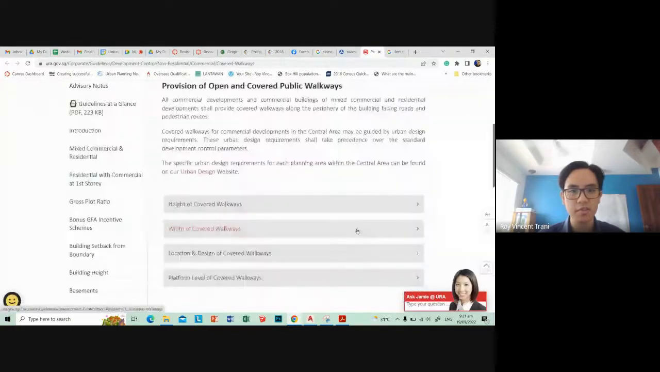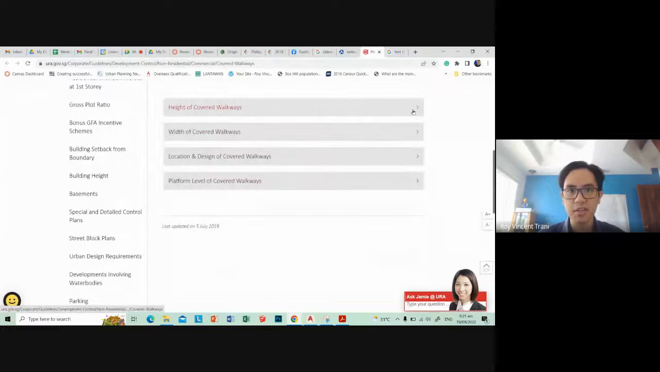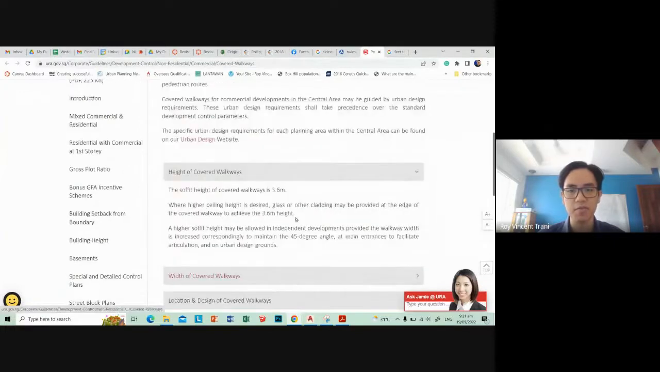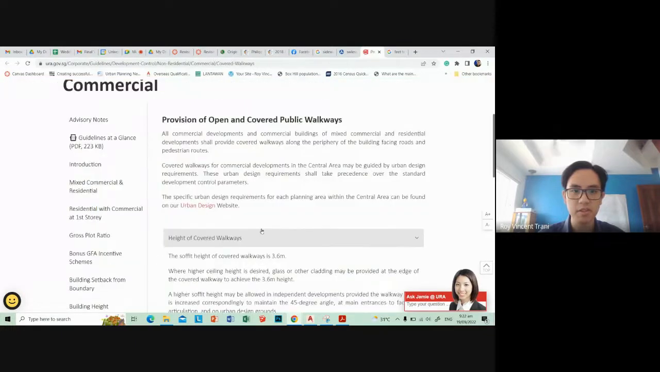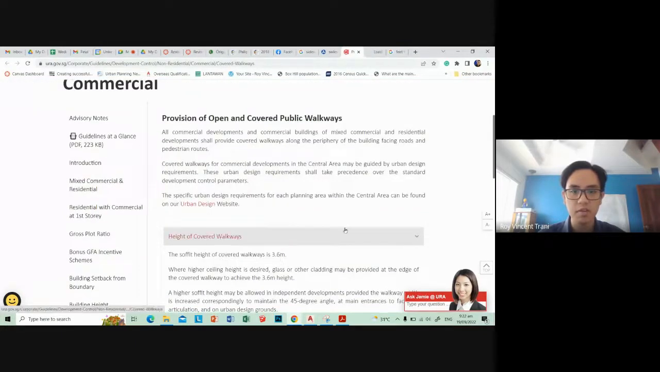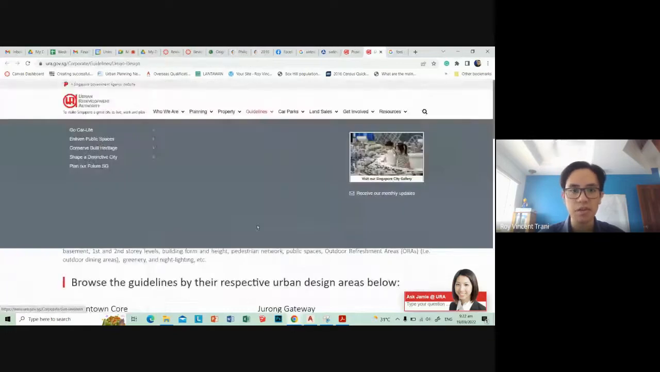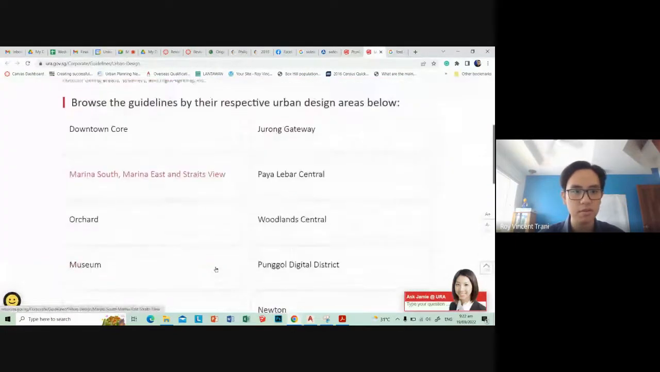And I think there's something here for Singapore. I like using Singapore because it's one of the most developed countries in Asia. As you see, height of covered walkways, what about width of covered walkways? All commercial developments, mixed commercial, urban design requirements take precedence over standard development control parameters. Can be found on the urban design website. Okay, so they have a website for this downtown core.